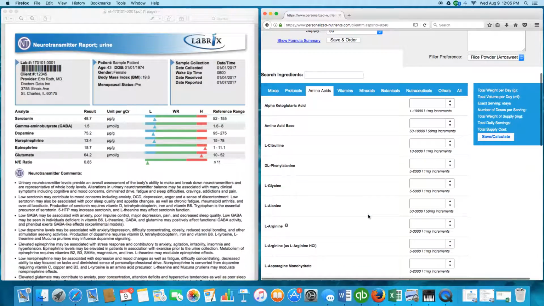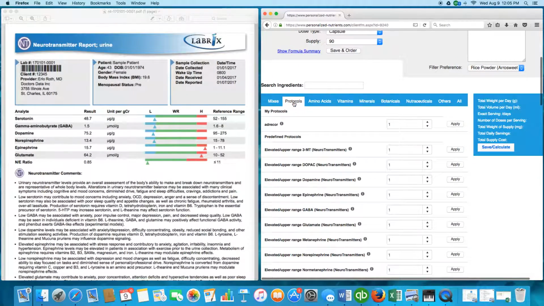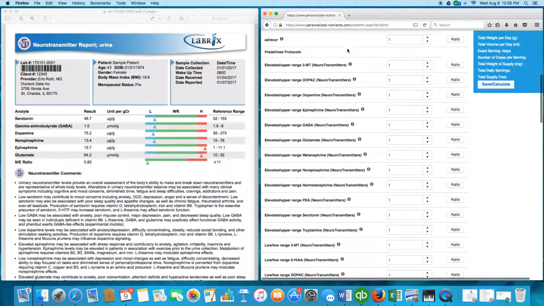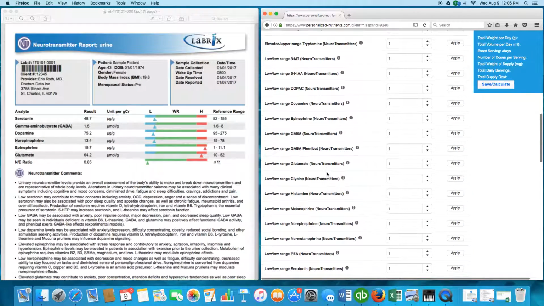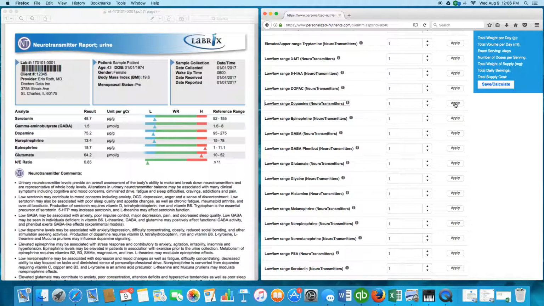Now we are in our online formulator, which gives you access to all of our raw materials. We want to start on protocols to the left of amino acids to access all of the neurotransmitter protocols, which are built directly by the neurotransmitter analytes, whether they're high or whether they're low. Starting with dopamine, we'll see that we are on the low end, so we want to go to low range dopamine to get this started. You can click on the link to showcase what is in the formula at any point, and then we can just click Apply to add it to our formulation.